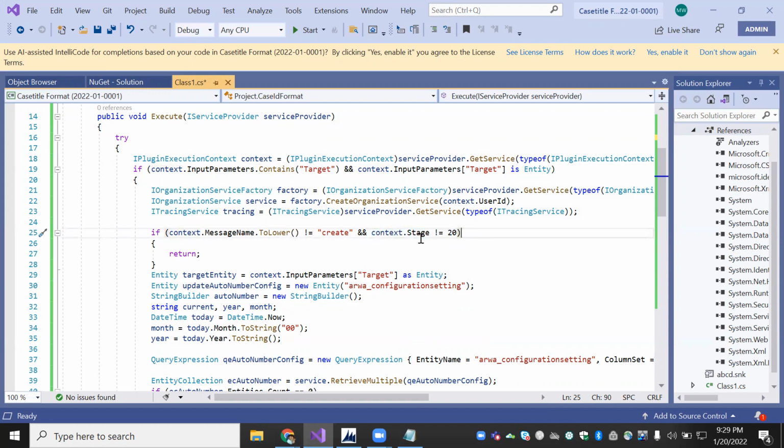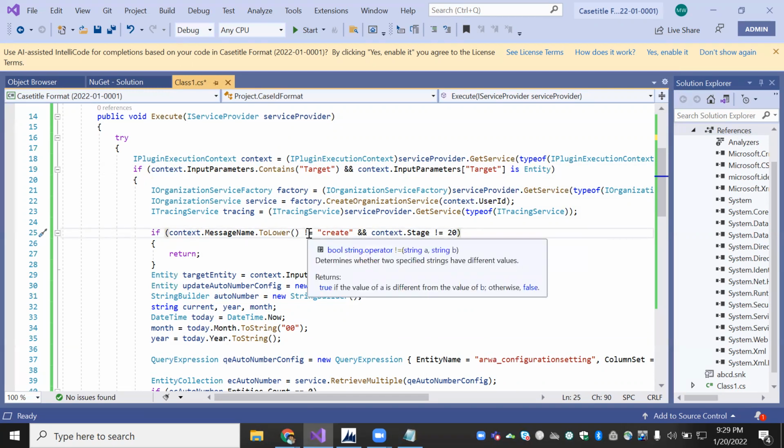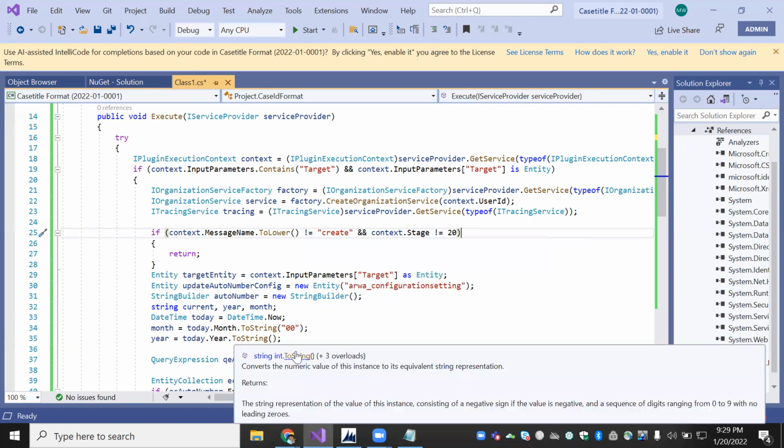Now here is context.Stage not equal to 20. 20 is the pre-operation stage. Now if it is equal to Create or equal to 20, it will perform the operation. So we have given not equal to. If it is not equal to, then it will come under this one.